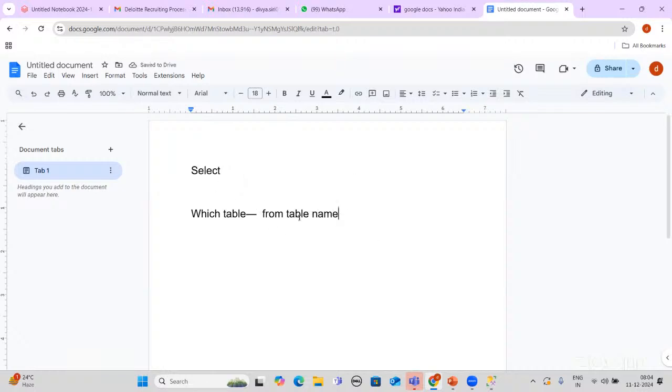Select from table name. So if you want to select everything from the table, whatever the table is having, to select all columns, what do you need to write? Star. Yes. Writing star means select star from which table.